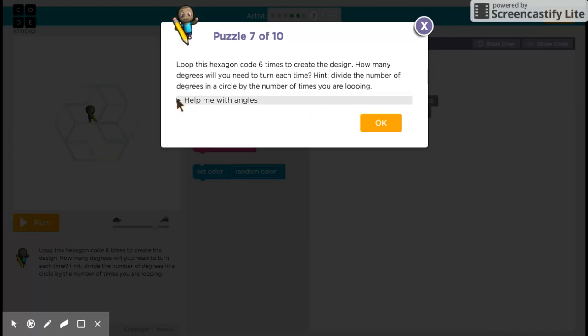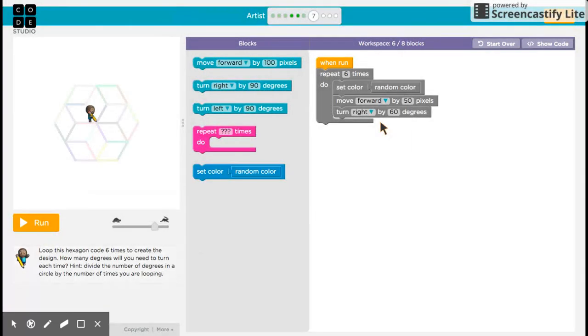Now I think that a circle has 360 degrees. So if I divide 6 by 360, what do I get? Let's think about that. Okay, so it's got this repeat here. And 60 degrees seems to be the way it is.